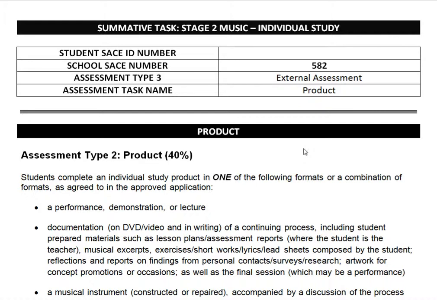Now the very first thing we're going to be looking at is the product component of this elective. Yes, this is assessment type 2. We will be looking at the folio, which is assessment type 1, and the report, which is the third assessment type. But we're going to be looking at this one first because, like I said before, it's essential that you work out what your individual study is going to be based on as soon as possible.